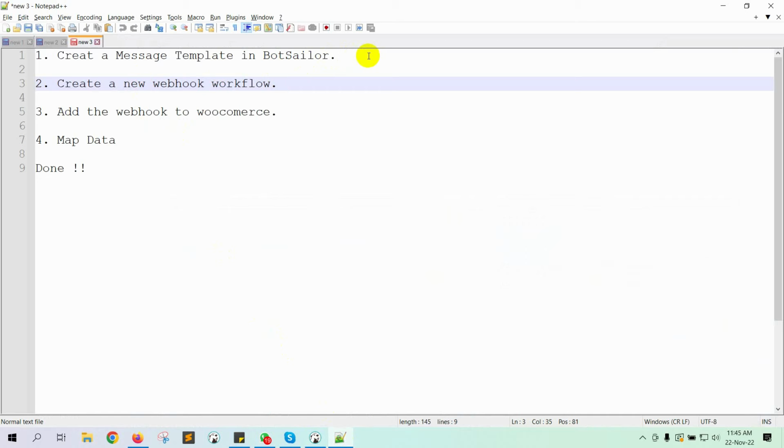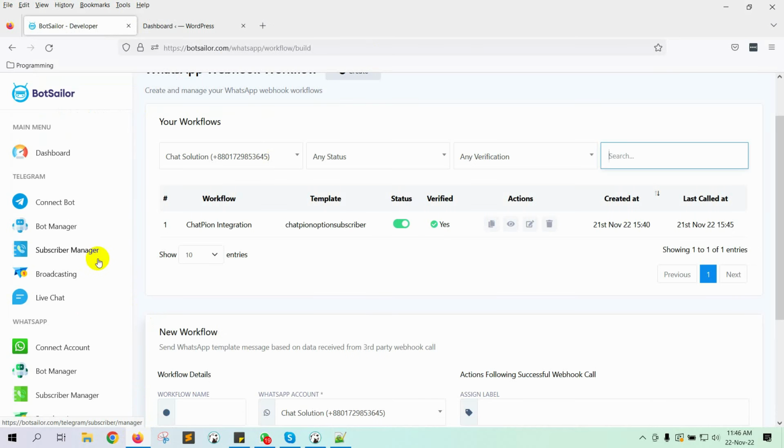First, we have to create a message template that we want to send to WooCommerce customers. Then, we have to create a new Webhook workflow and add the webhook to our WooCommerce store. After that, we have to map data. After we complete these processes, we will be able to send messages to customers' WhatsApp when they complete an order on WooCommerce. Let's go to the BotSailor to create the message template.